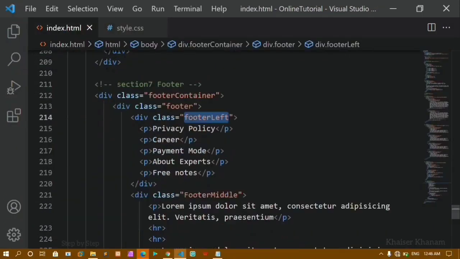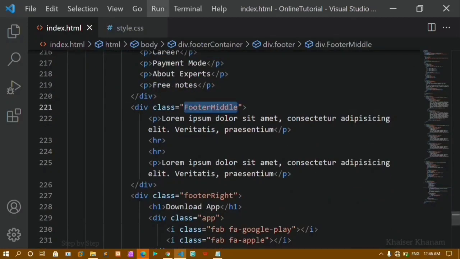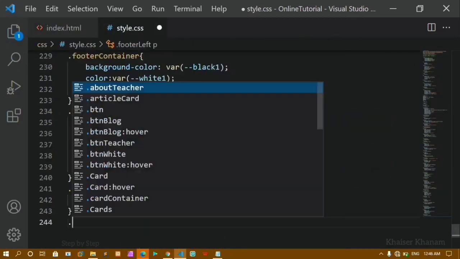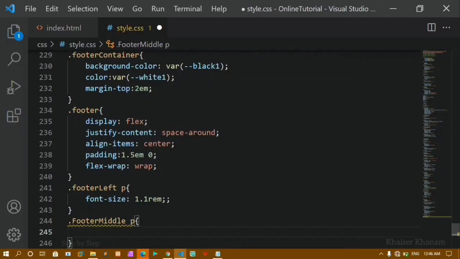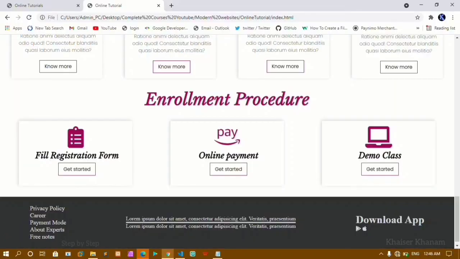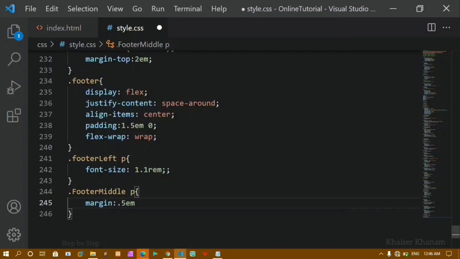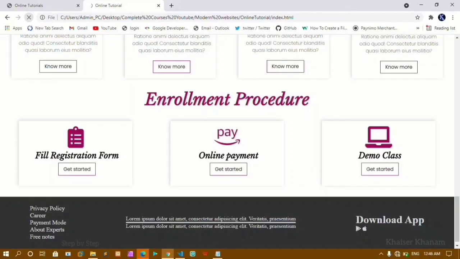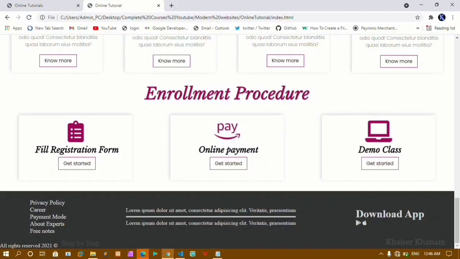Inside index.html I'll copy this footer middle, and here I'm going to paste that one, and inside this I'm going to style my paragraphs. For this I'm just going to give margin top and bottom of 0.5 em, because you can see here my paragraphs are touching to this line, so I'm just giving here margin top and bottom of 0.5 em, and left and right I'll just give 0. Now if I show you the output, you can see I got margin, I got some spacing from top and bottom for my paragraphs.